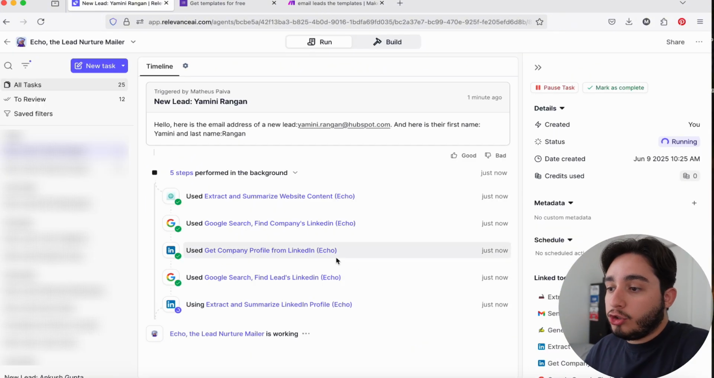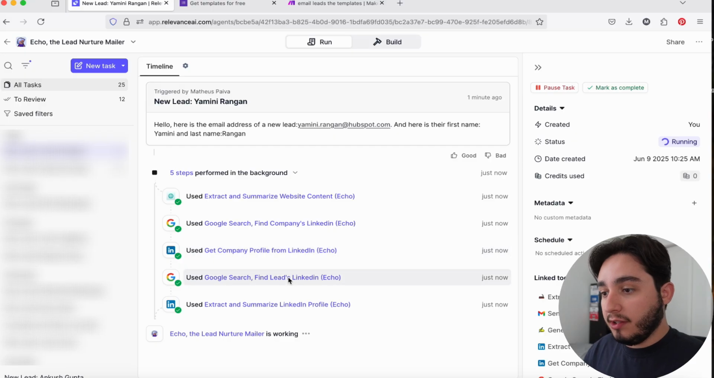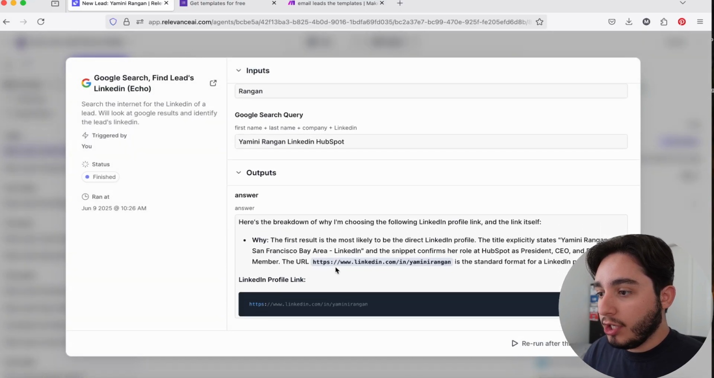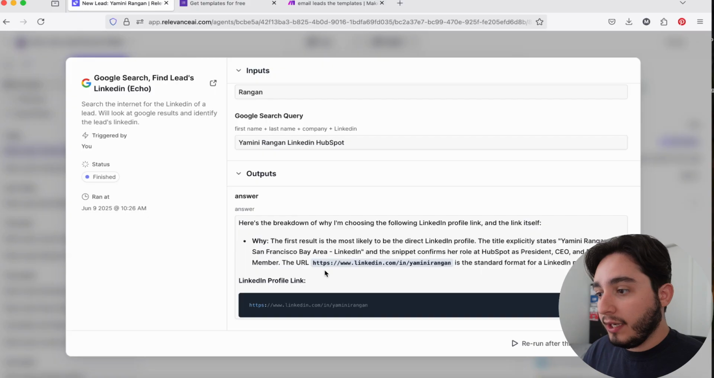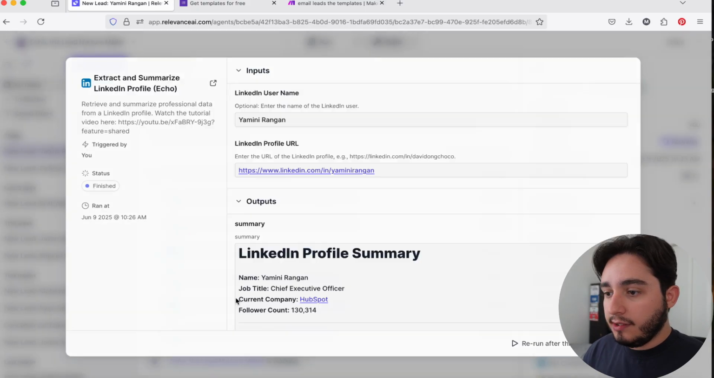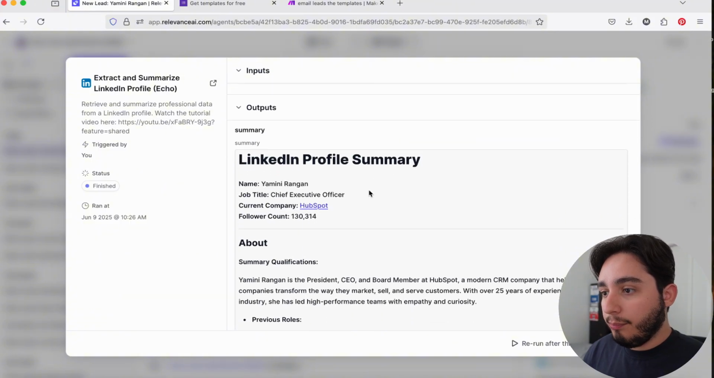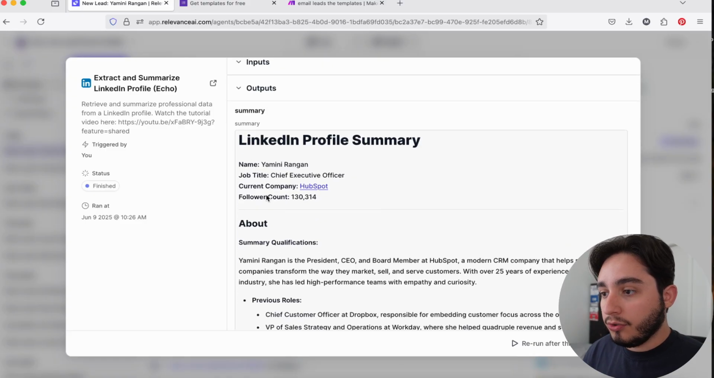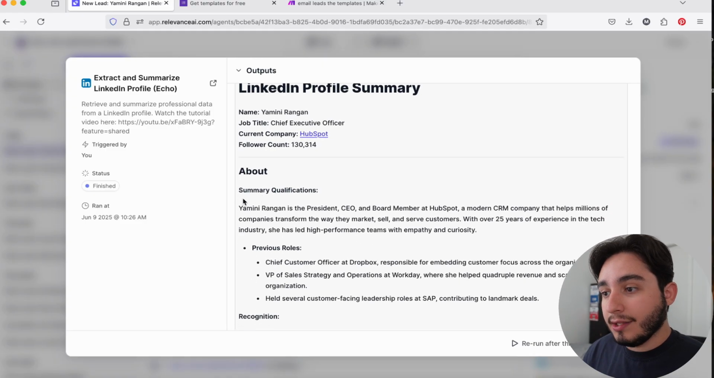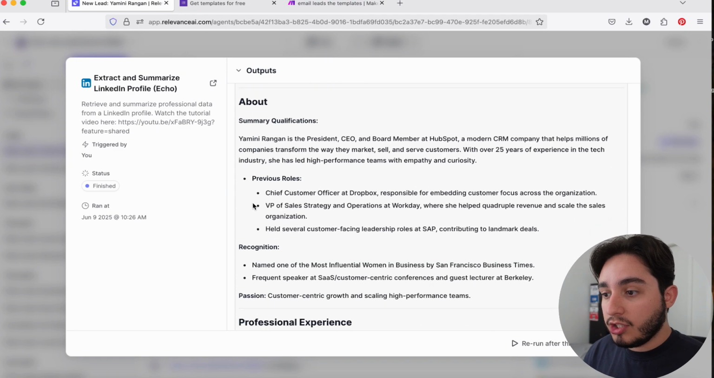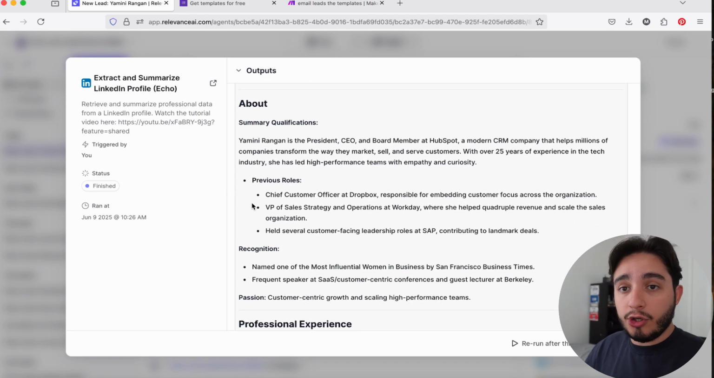And now we're moving on to look for the information from that specific lead. So we first perform a Google search given the name of that person to find out if we can find that person's LinkedIn. And it looks like it did. Then once we find that person's LinkedIn profile, we run this tool called extract and summarize LinkedIn profile, where we use the link for that profile as our input, and we pretty much extract the information that we want. So we have their name, their job title, their company, how many followers they have, a little bit about their about page, qualifications, and everything that we would want to know about this lead.